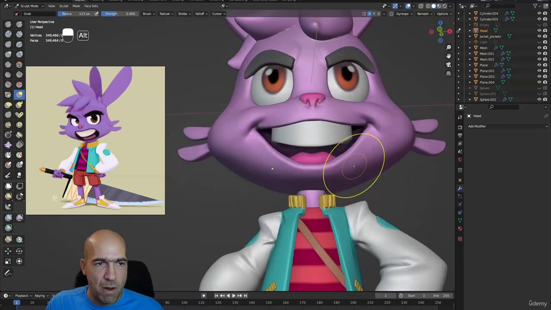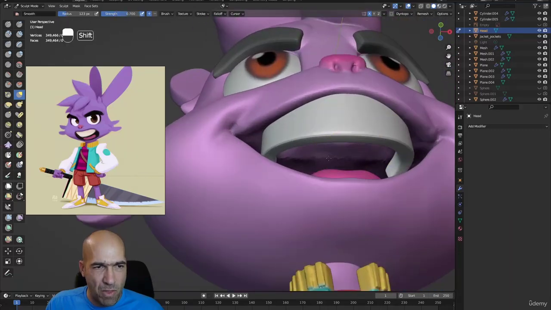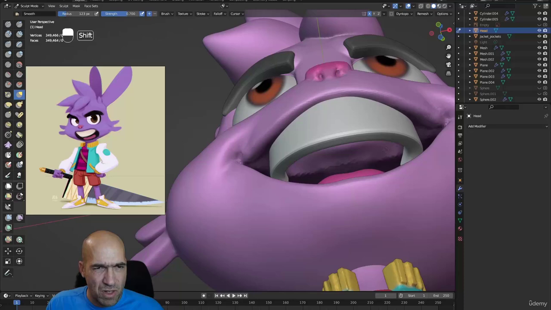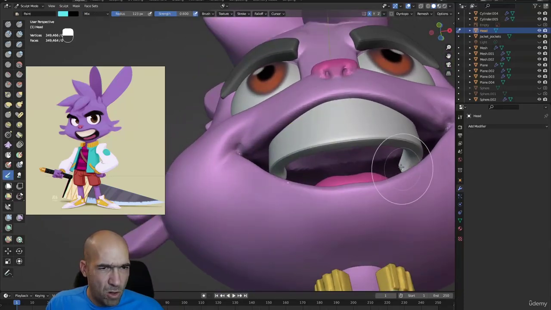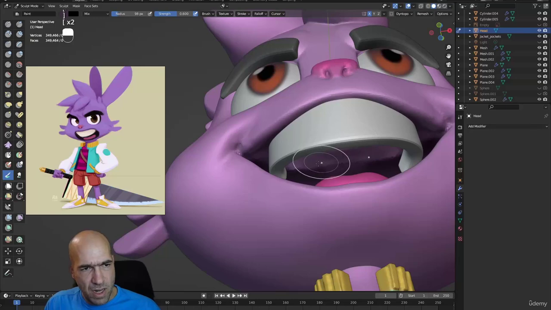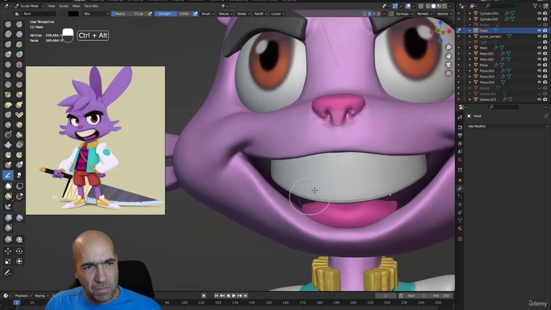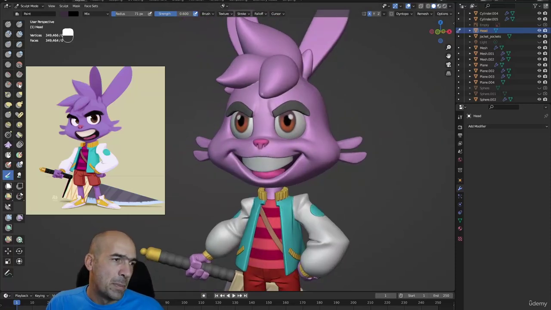I'm smoothing some areas, like for example the inside of the mouth. But do we have some mask in there? I'm not sure. No, probably this is just the color. By the way, we can color also this area, which doesn't matter that much because it's not going to be visible. But still I'm coloring it just for fun. Just for funsies, as some people say.